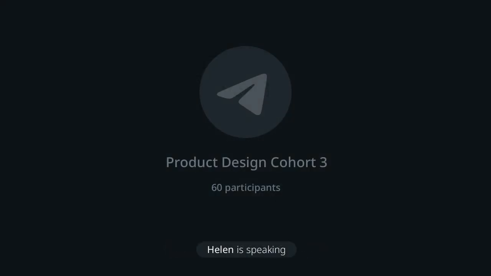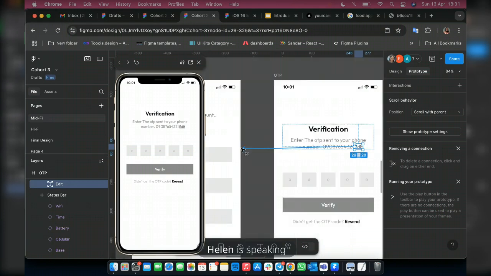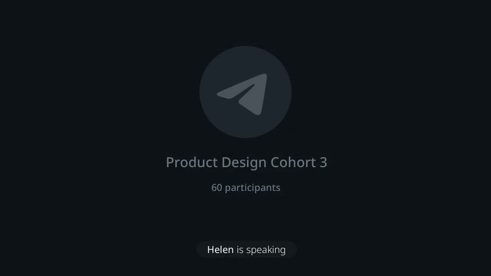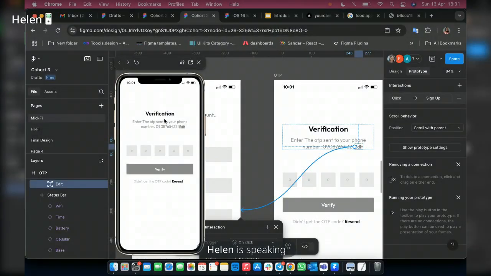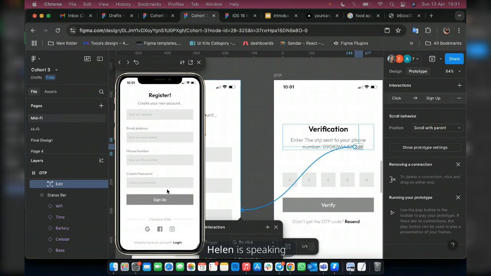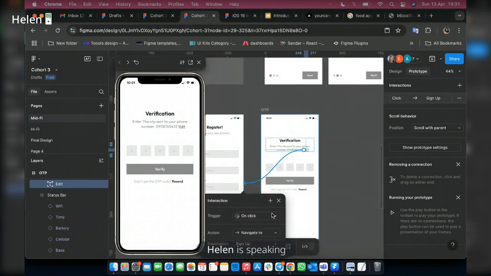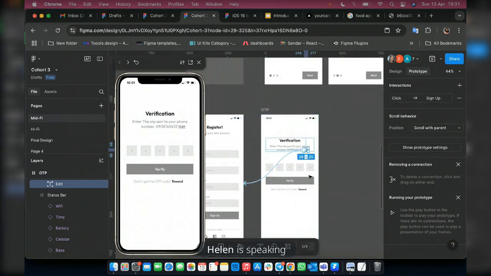Okay. So for this, I'm just going to make this screen edit to go back to the screen. If I click on this edit here, it's going to take me back to this. So if I click here, it's going to take me back to the screen. Now we've done Esther's flow. This is Esther's roadmap as a new user, how she's going to interact with the product.